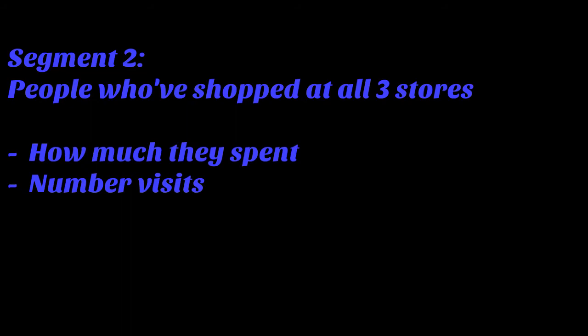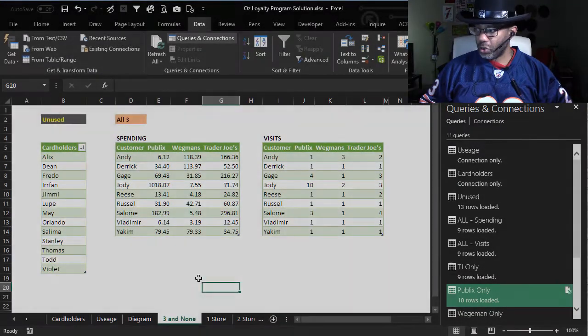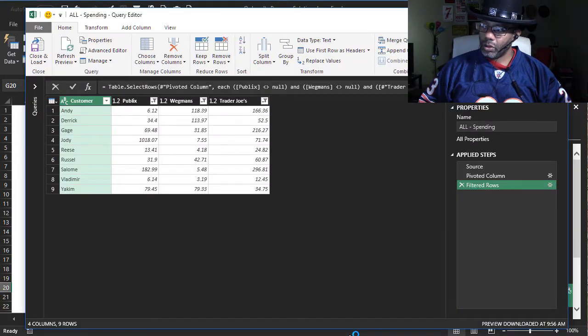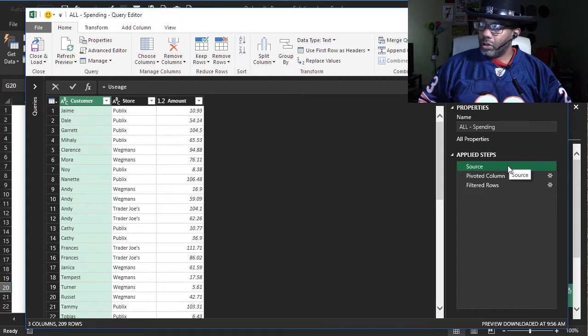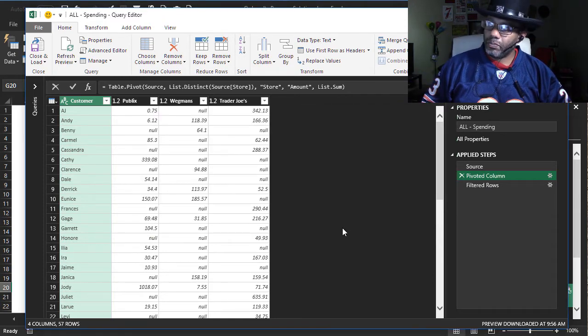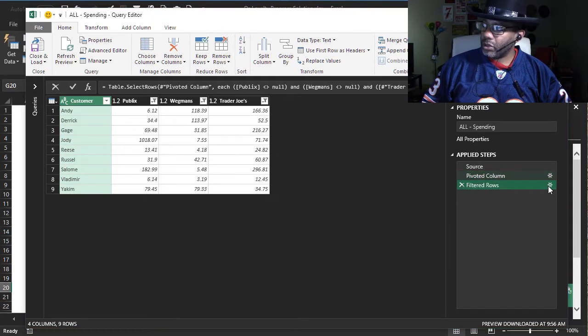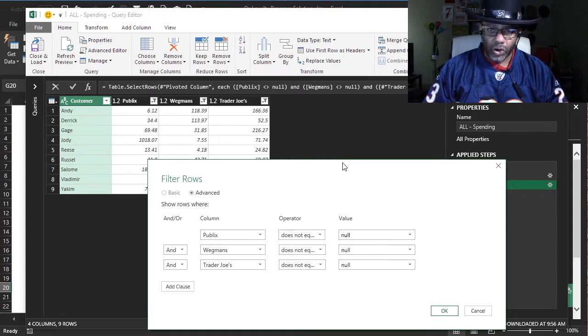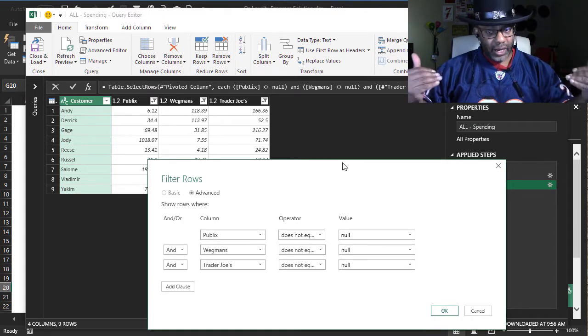The spending for people who went to all three stores. Let's look at that query. Edit. We start with the usage data. And then I pivoted. The store names create columns, and then we have the amounts in the values. Okay, so now we have the pivot table, and then I did a filter. We want to keep everybody who does not have null in any of the amounts at any of the stores.